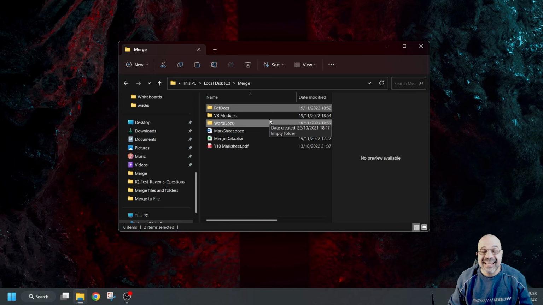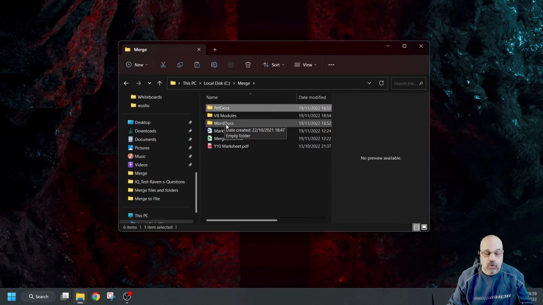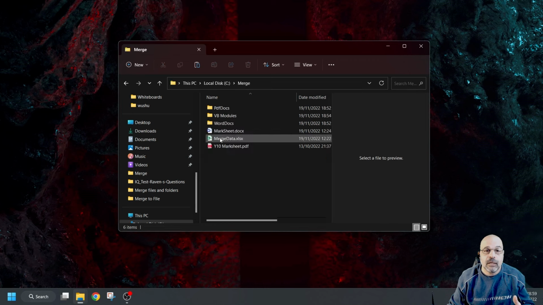Where you actually save them doesn't matter. I suggest that you create one folder and put your subfolders inside. I've generated a folder here in the root directory in the C drive, called it merge, and I've added my PDF docs and my Word docs folder here. Probably not a good idea to go in the root folder, but I've done that so I can keep the path short.